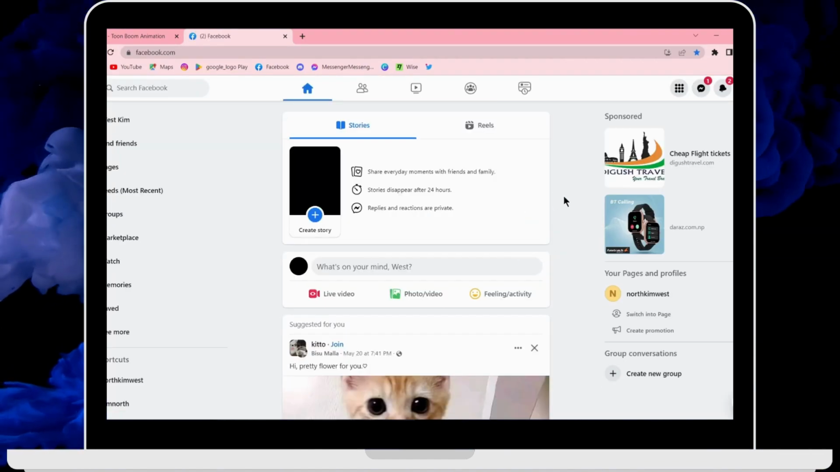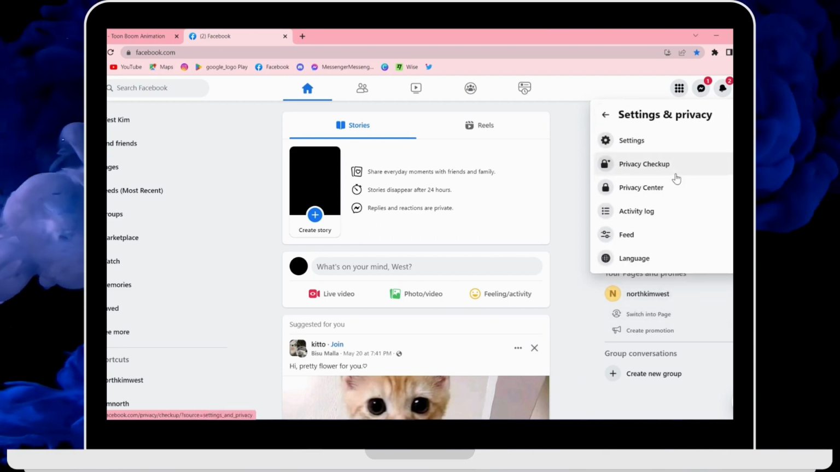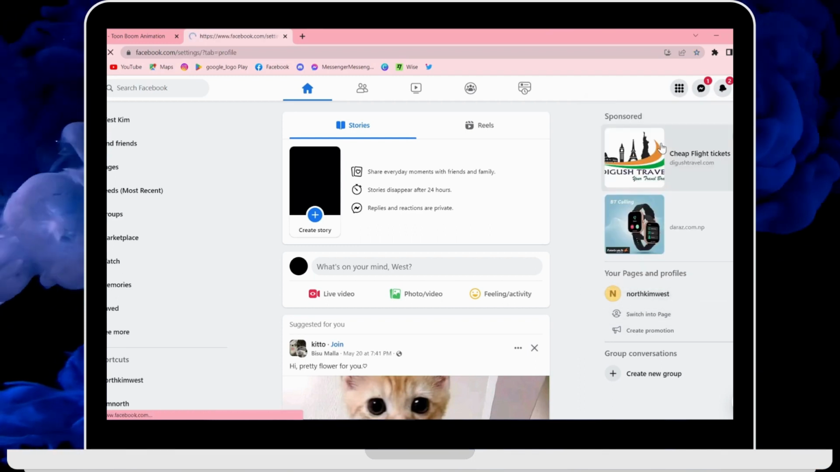And then after opening Facebook, make sure to log in, and after logging into your Facebook, on the upper right corner you will have your profile icon. Click on that and then click on settings and privacy, and again click on settings.